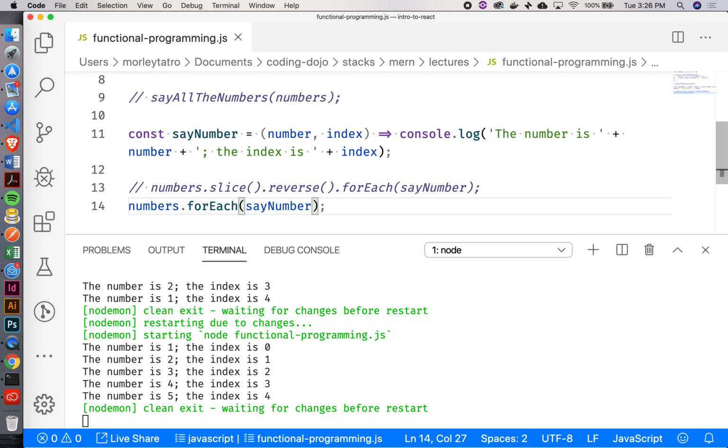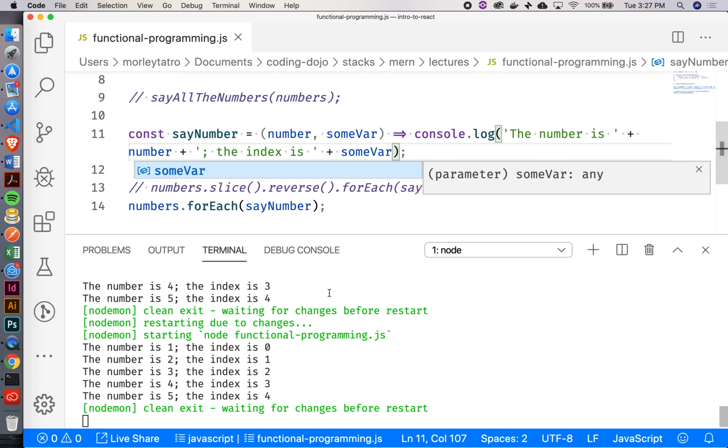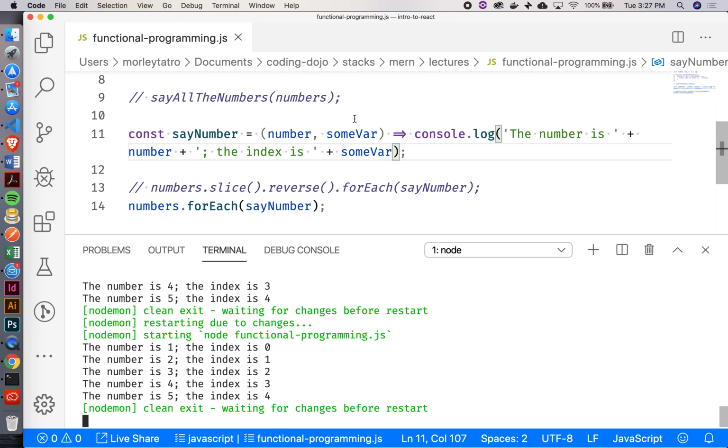You can say anything, it doesn't have to say index, so I wouldn't know you're talking about indexing. Yeah, let's change it. So let's just go sumVar. Still works. I can call it whatever I want. So the second argument that's passed in will be the index of that item, if it's an array. Well, it will be an array, because we have to use this on arrays, right?